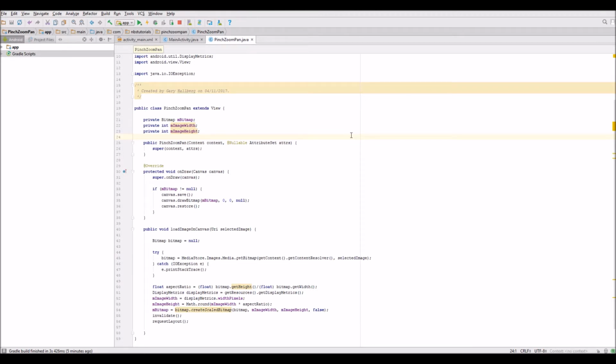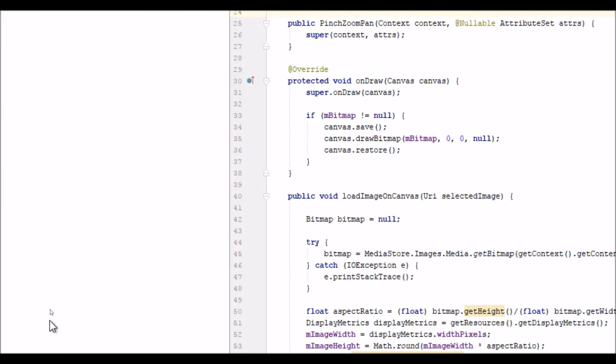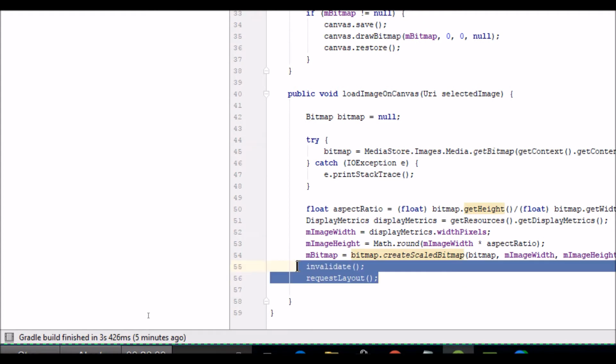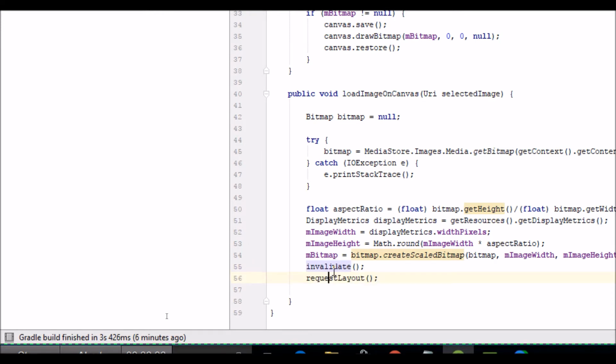And in this tutorial we will get round to actually doing some panning of the image which we loaded into the custom view. Before we do that, I just want to recap on the methods here, invalidate and request layout. Invalidate is absolutely essential for what we're doing here because that is what calls the onDraw method to allow us to change the view within the canvas when we scale it and pan it around the screen.